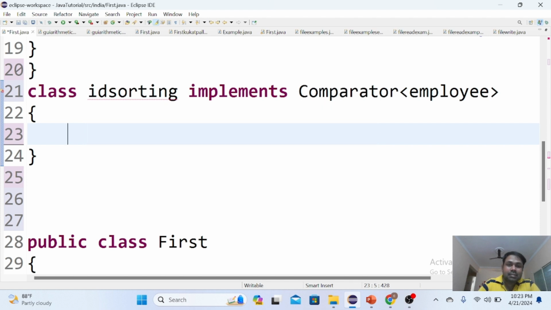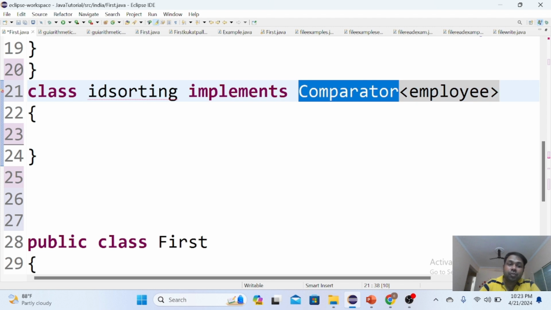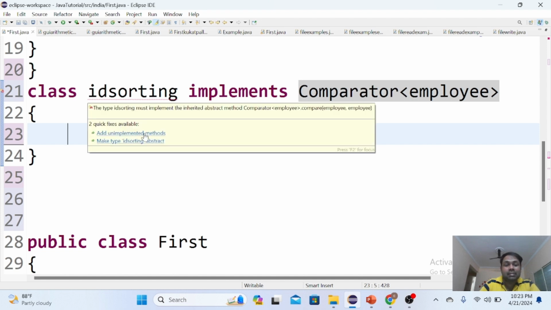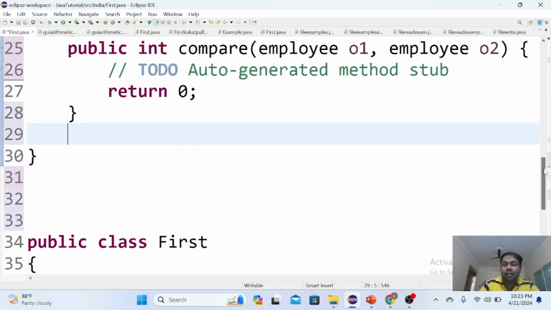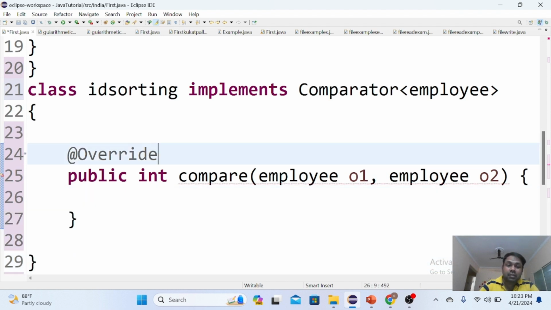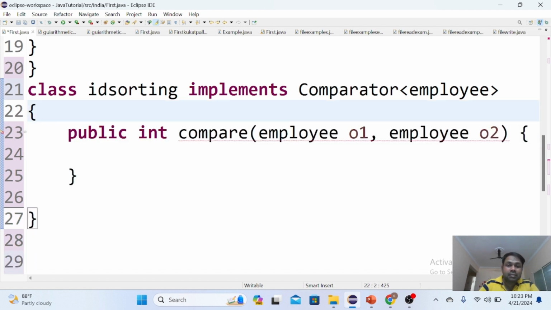You know what the error is here? The error is that you have implemented the comparator interface, so obviously you need to use the abstract method of the comparator interface. And see, the abstract method of comparator is, you observe here, compare. For the comparable interface, compareTo is the abstract method, and for this comparator, compare is the abstract method.